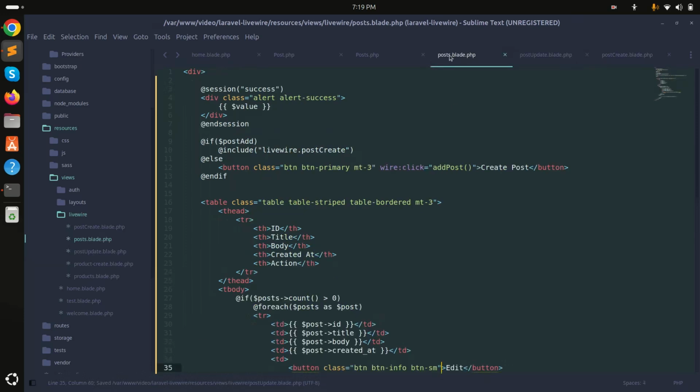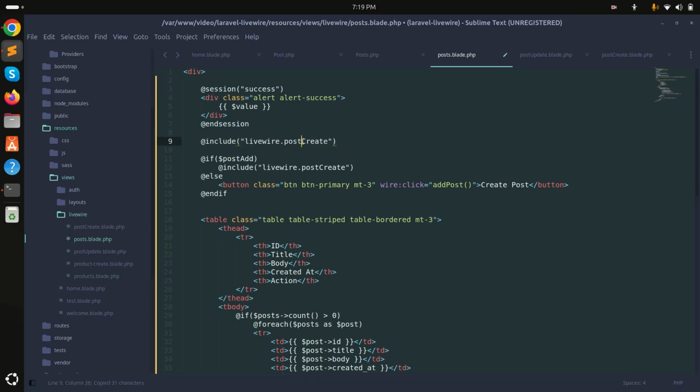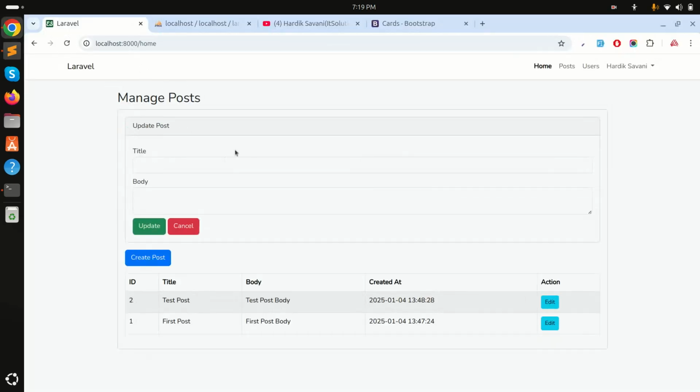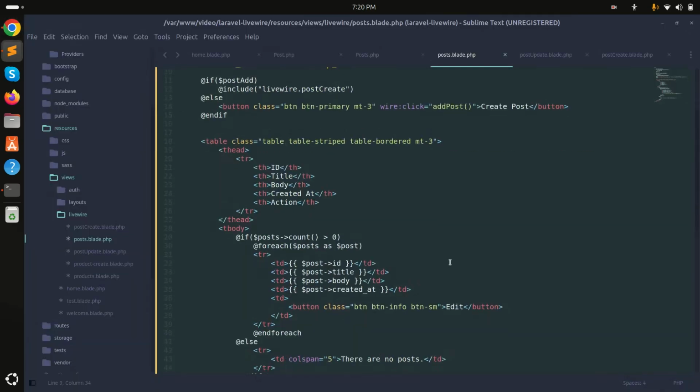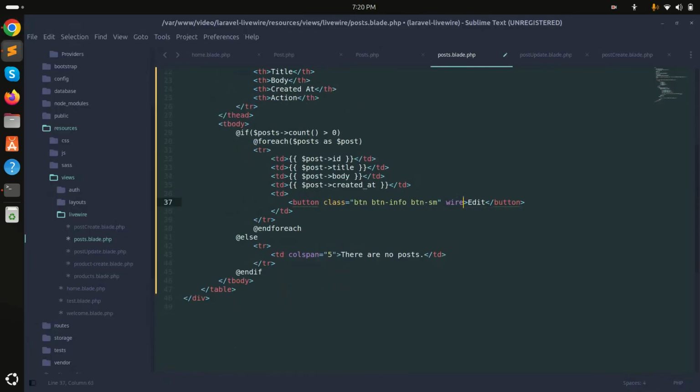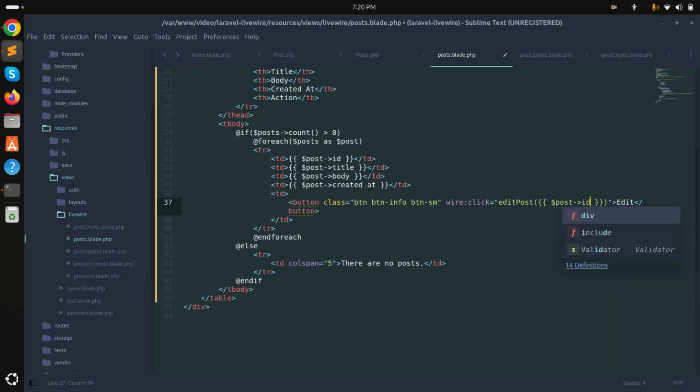Okay, and now let me go here and I will include over there, simply say post update, save it. Now I will simply refresh it. You can see that it's open by default, but what I need is, when I click on edit, then it should open. So I will add a wire click event, and I will say edit post, and I will pass the id, and I will say post id, save it.